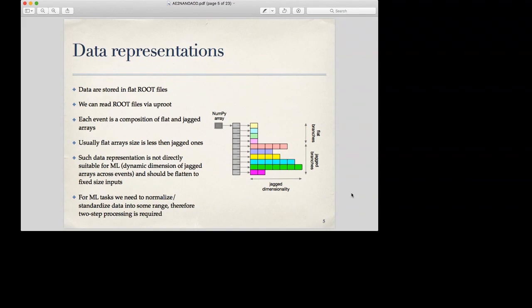Another dimension, which I will refer to, is the jagged dimensionality, because this represents the dimensionality of jagged arrays across all events you process. So if you have 2 electrons in one event, then you may have 10 electrons in another event, and the total dimensionality of the jagged arrays in this case would be 10 rather than 2.